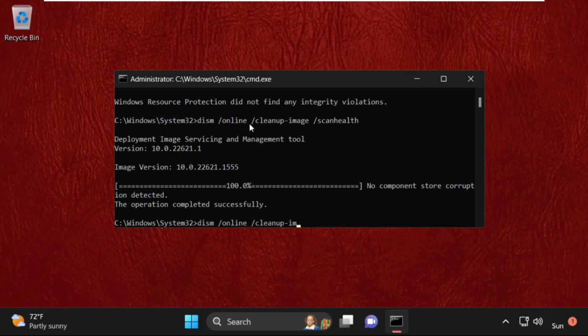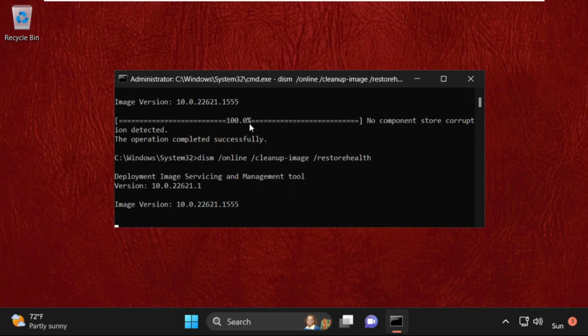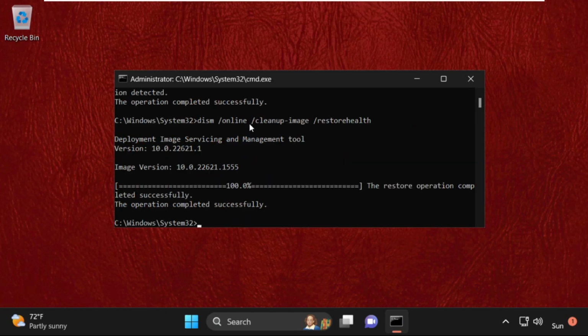Type dism /online /cleanup-image /restorehealth and hit enter. This will also take some time to complete the process, so wait for it. Once done, move to the next command.